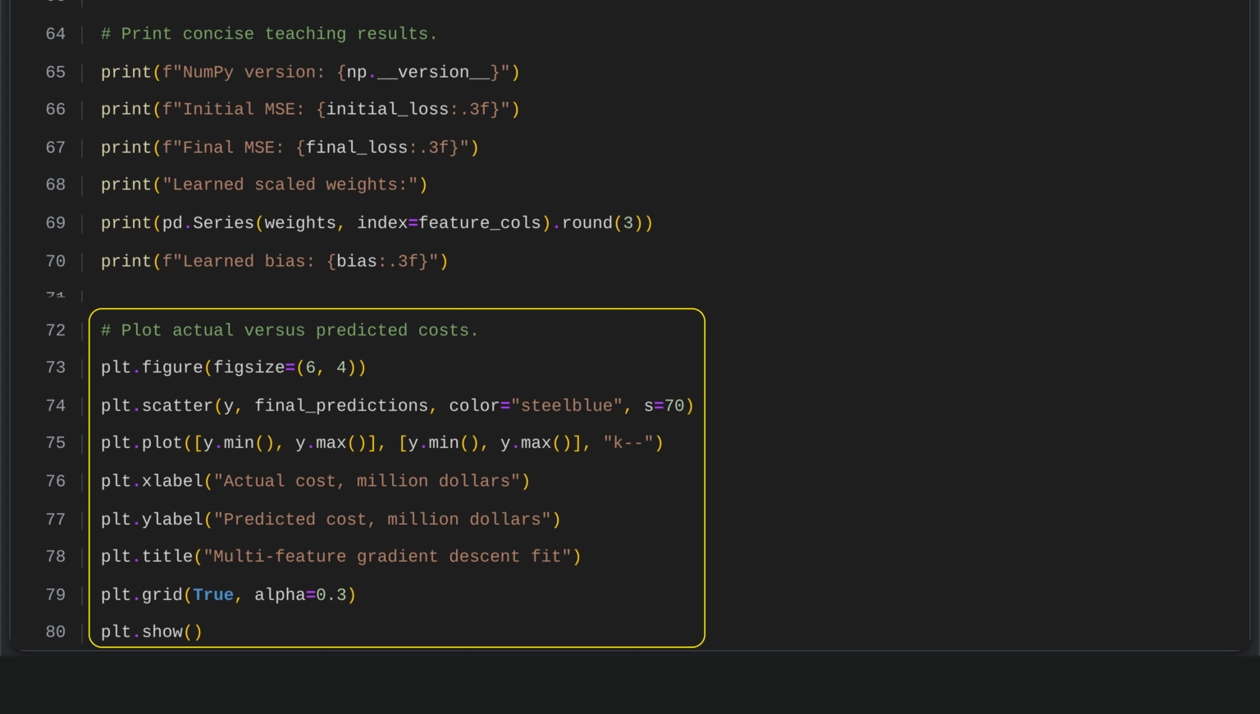This plot compares actual costs with predicted costs from a multi-feature gradient descent model. Actual costs are shown on the horizontal axis, predicted costs on the vertical axis, and each point represents one prediction. A dashed reference line shows where perfect predictions would fall, making it easy to judge how closely the model matches the real values. Labels, a title, and a light grid make the visualization clear and readable.